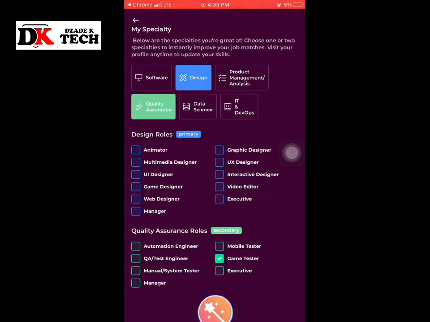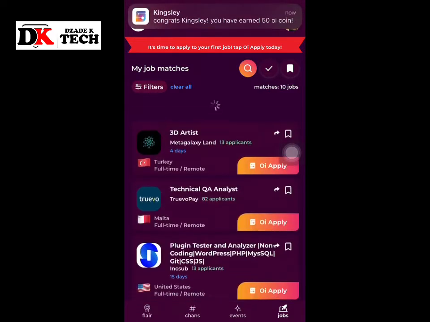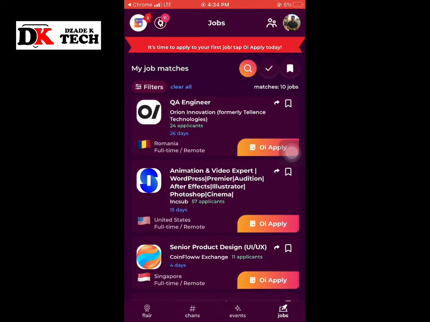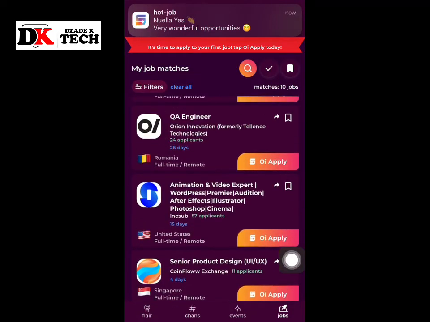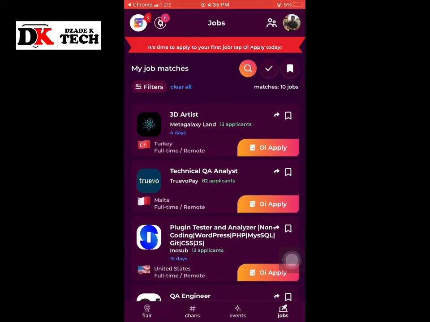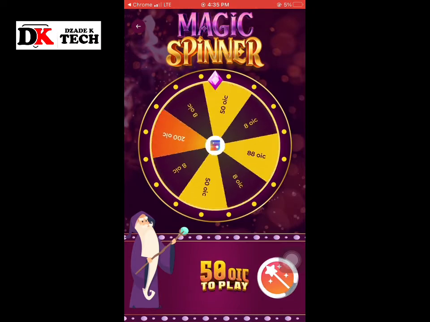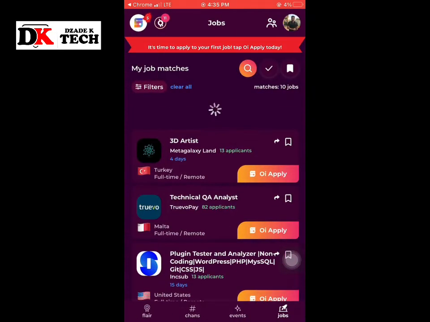You can see software design, product management and analysis. You can see quality assurance, data science, IT and DevOps, a lot of categories. After you select those categories, it brings you to this page, and from this page you can see there are a whole lot of jobs you can apply for. You just have to click on apply and it will ask you to upload a CV. So you need a CV to apply for this job. After you apply with this CV, there you go. And also you can spin and gain 3 points from this app. The coins can later be converted into money and withdrawn.